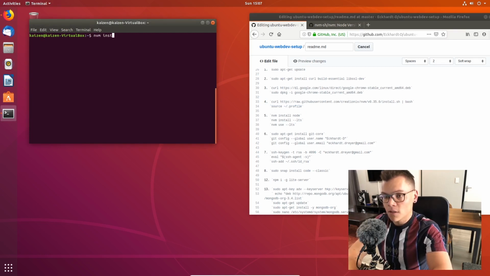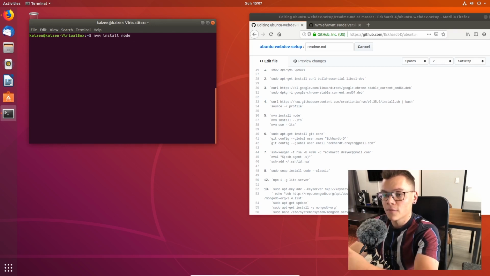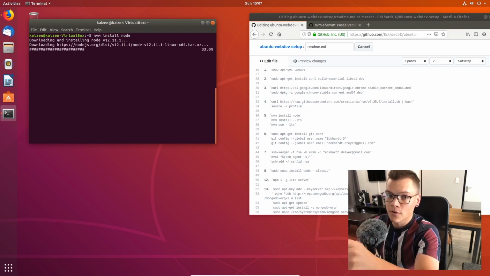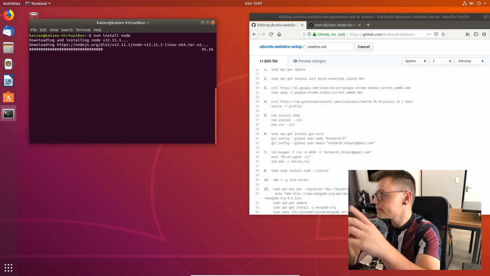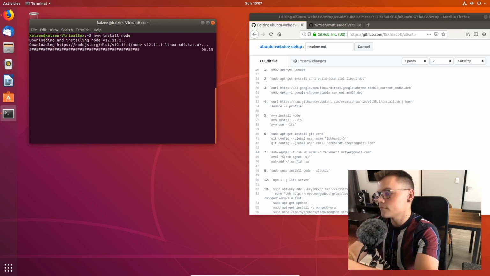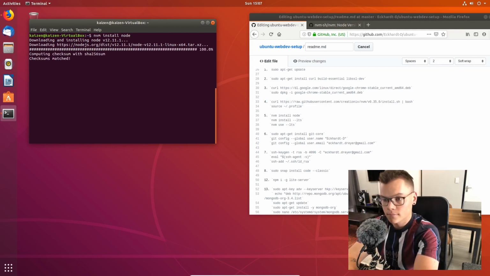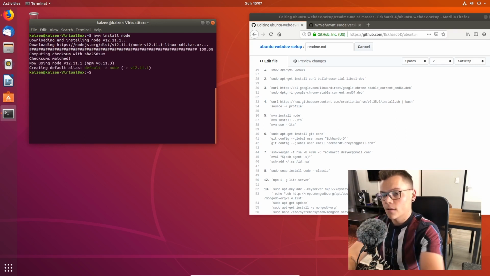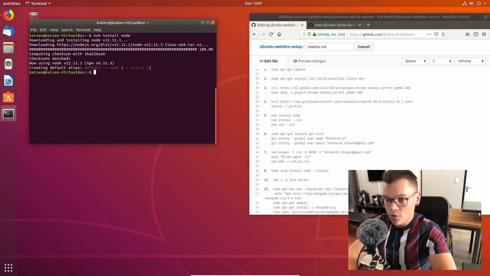Let's do nvm install node, and this is going to install the latest one if you just run it like that. And now we'll probably wait a little bit for the download of Node, and with our African internet this might take a while, so I'm going to fast forward this. Alright, so we have the latest version of Node.